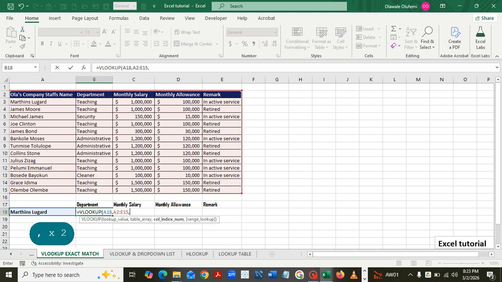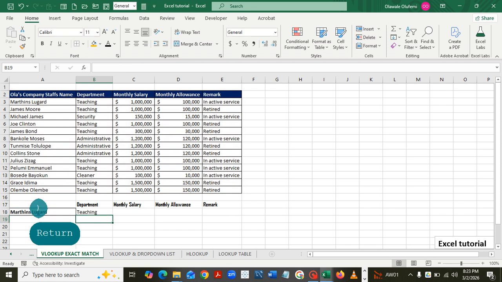If you count the first column, that will be column 1. Then the second column will be the department column. Then I will put my 2, put my comma, then the range lookup. That will be exact match. That is, we want Excel to return back the exact information of Martins Lugard from the department column. So I'll close my bracket, then I will hit my enter. So what do you see here? This is teaching, right? Good.